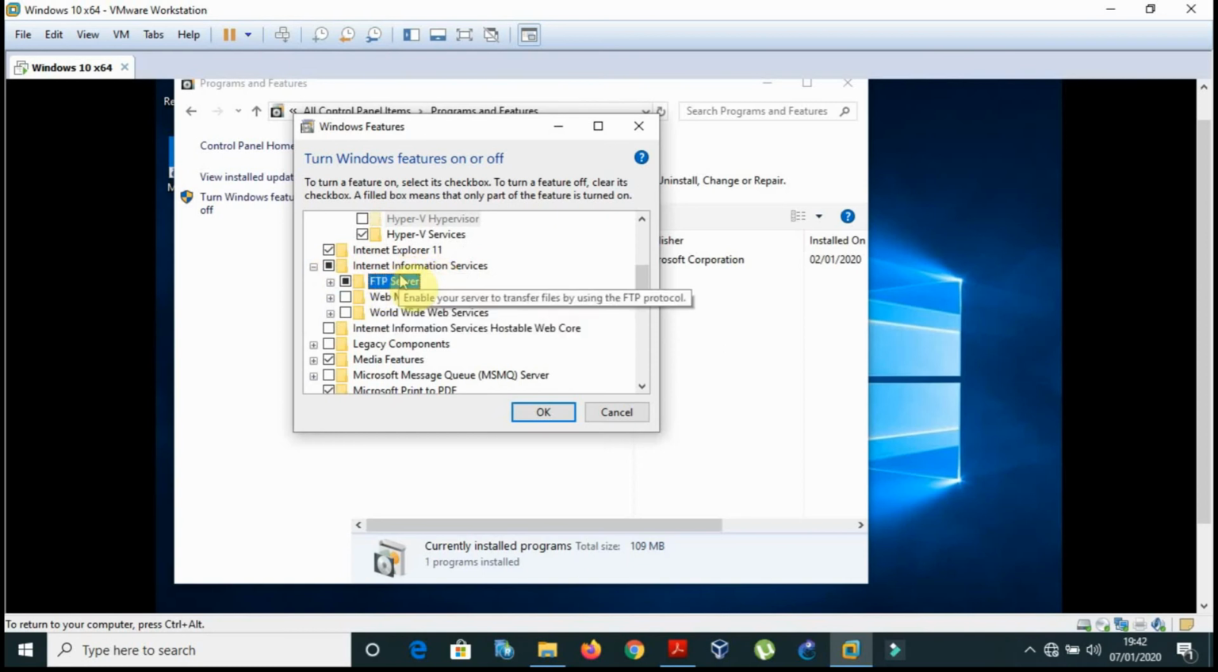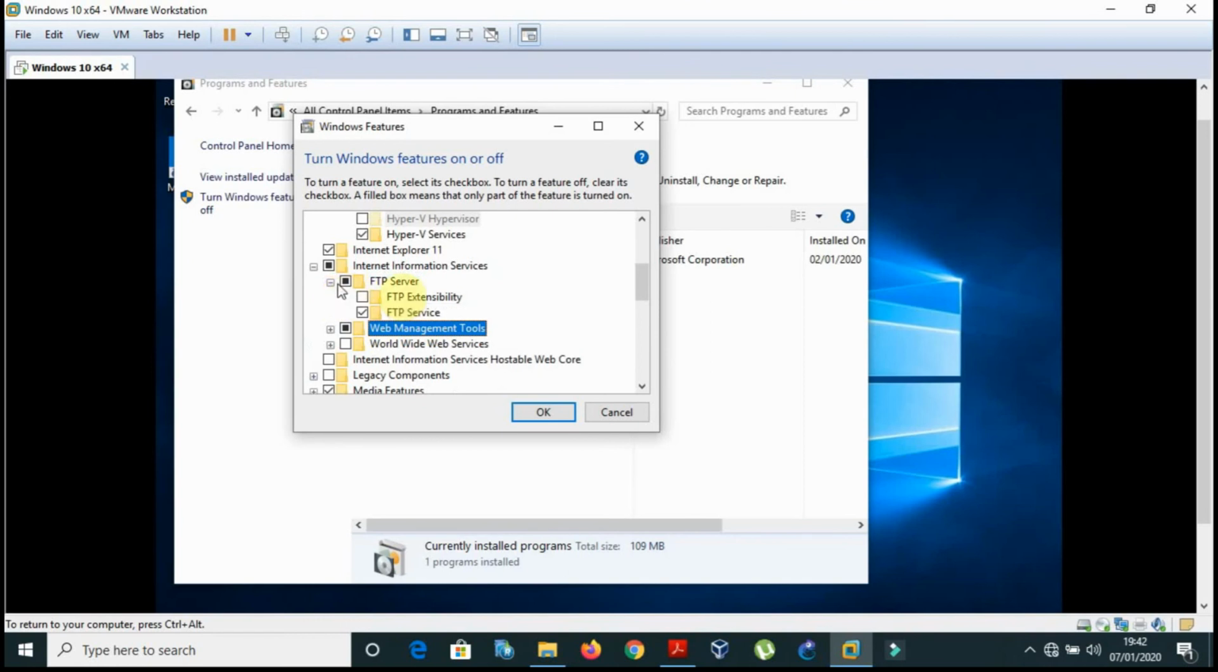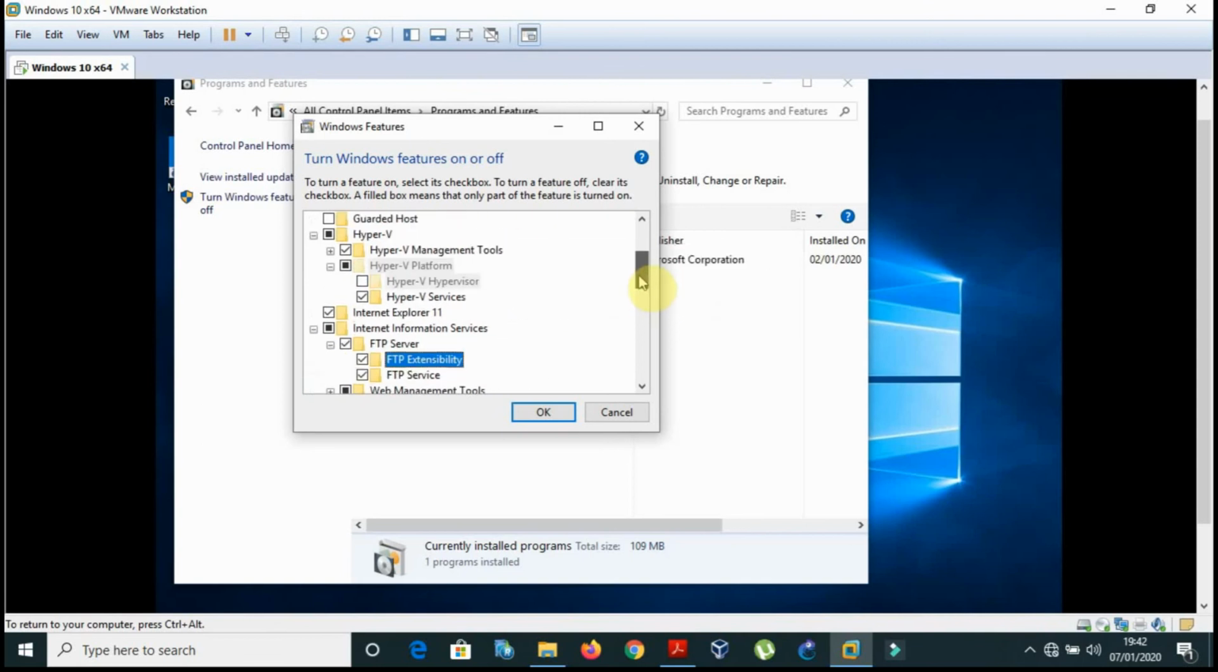So it is under Internet Information Services, and if you expand it, you need to turn on the associated items as well. So FTP service, FTP extensibility, and FTP server. Now I turn on FTP server and Hyper-V. I don't know why it's grayed out, but I believe it will turn on when I restart the computer, because it always asks for a restart when you turn on a feature.